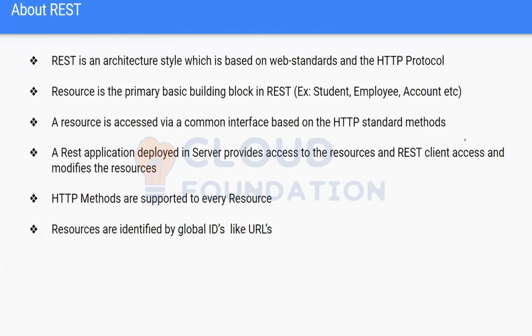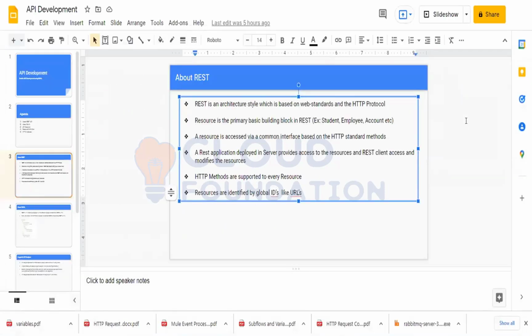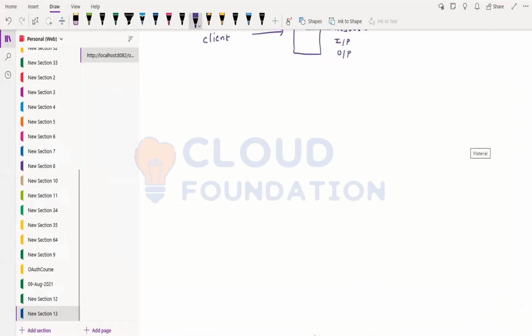So what is a resource? Have you heard of resource, Ahmud? In REST terminology, we always use resources. The very first step in REST implementation, in REST API design, is to identify the resources. Then you may ask, what is a resource?